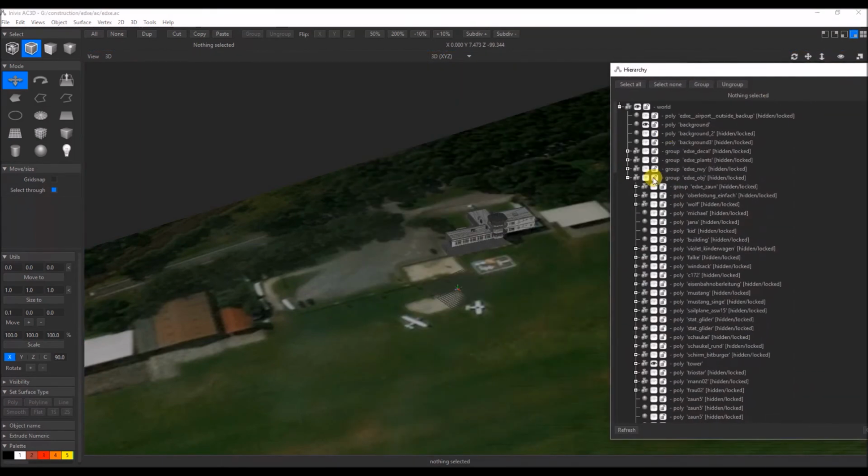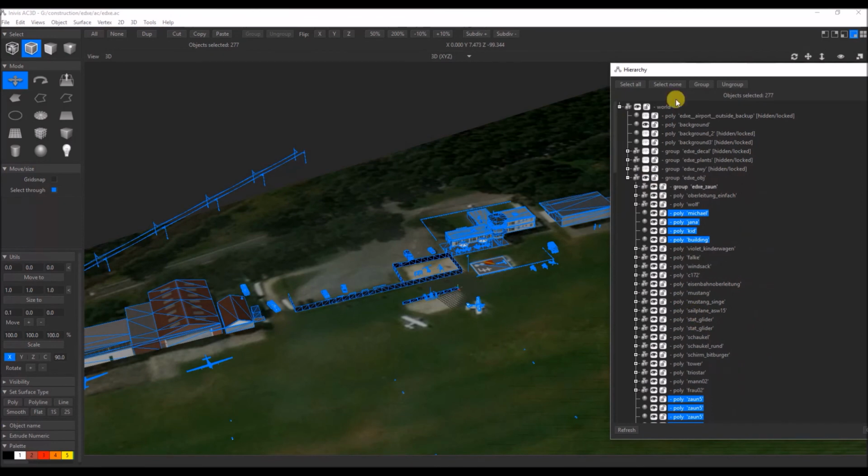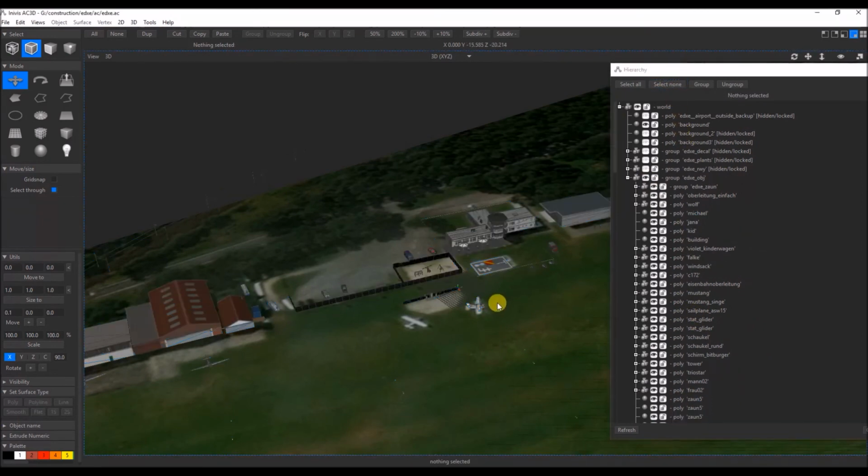You may see here a long list of objects, and we do not export each of these objects as a single export file, but combine them all together as these EDXE OBJ files. Check my previous videos to see how to do this.